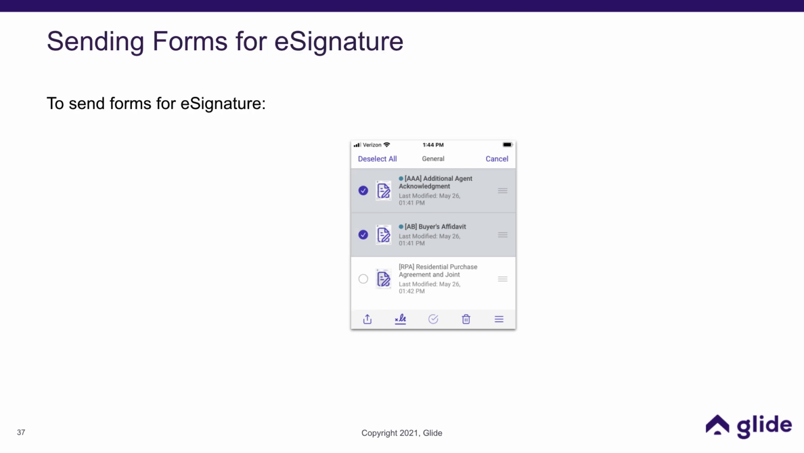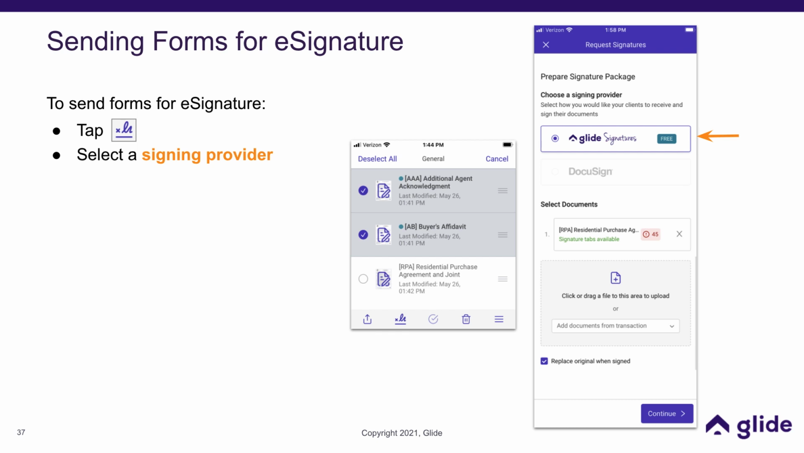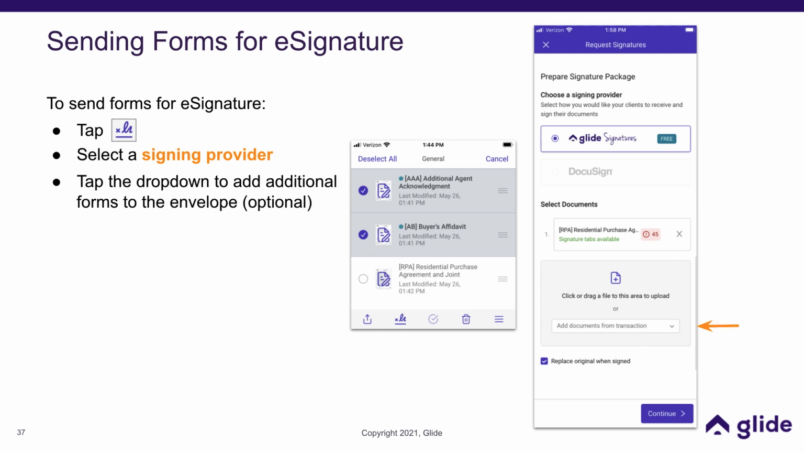Once the forms have been filled out, to send them for signature, first tap the e-sign icon. Next, select a signing provider. You then have the option to tap the drop-down to add additional forms to the envelope. Once the signing provider and documents have been selected, tap Continue.